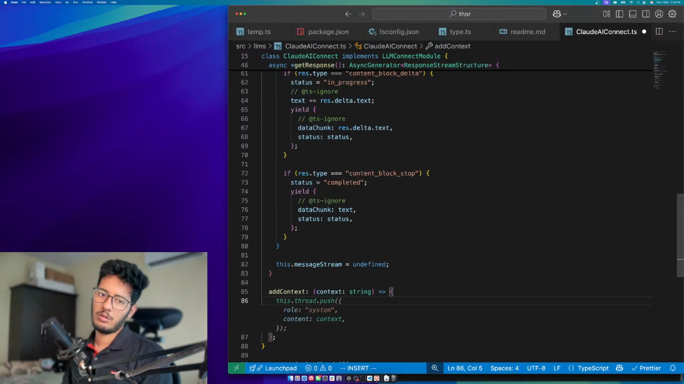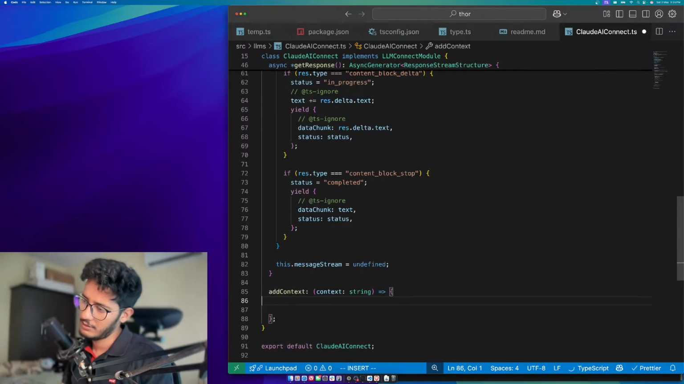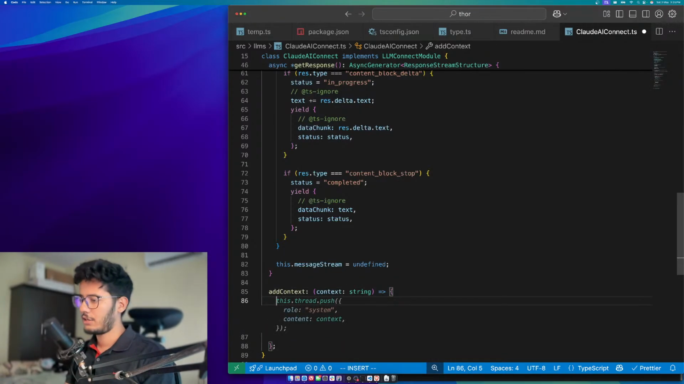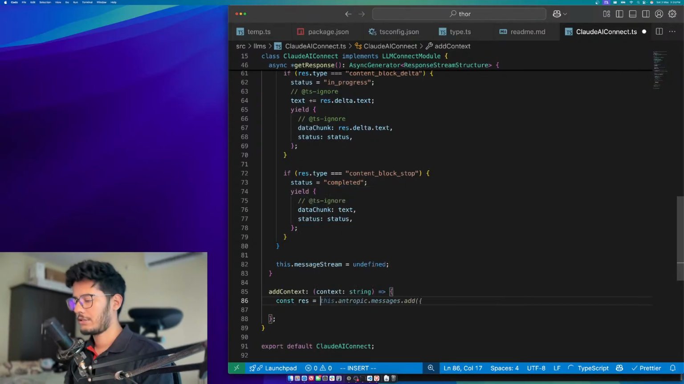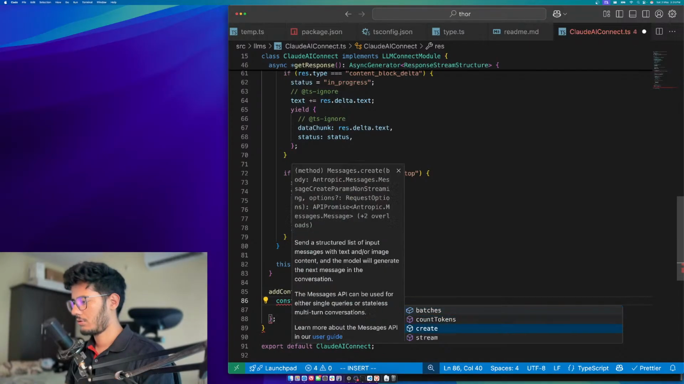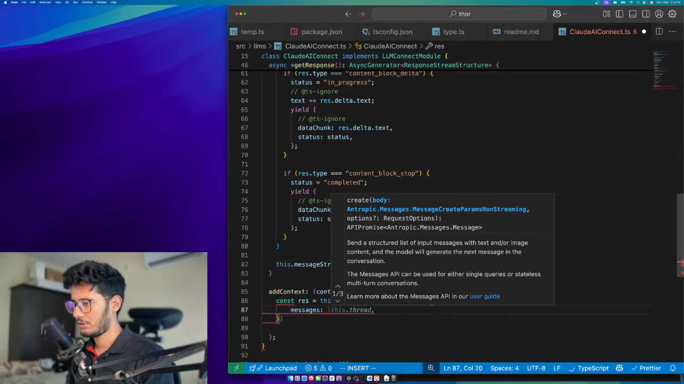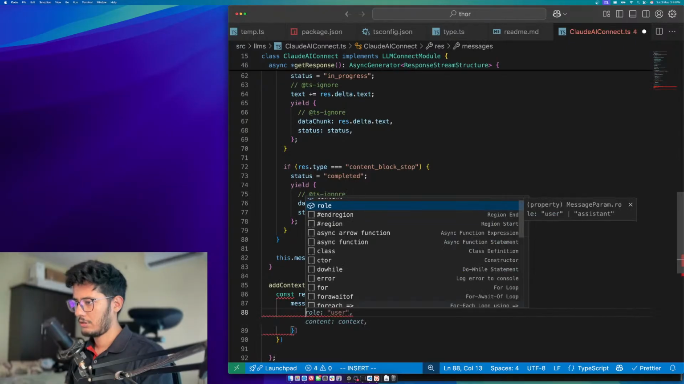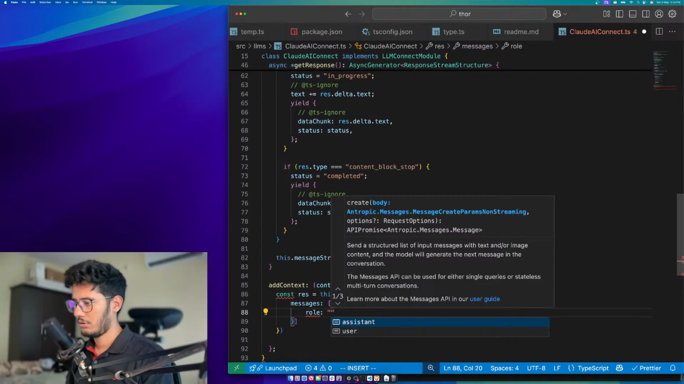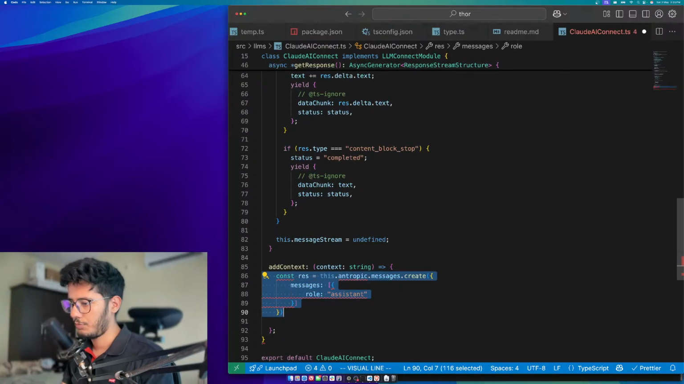Okay, so now we need to summarize that. So the step would look the same for us. Summarize the context, and so res is equal to this dot anthropic dot messages dot create, and messages will be role assistant. No, we cannot do this. We just have to push this in the context.